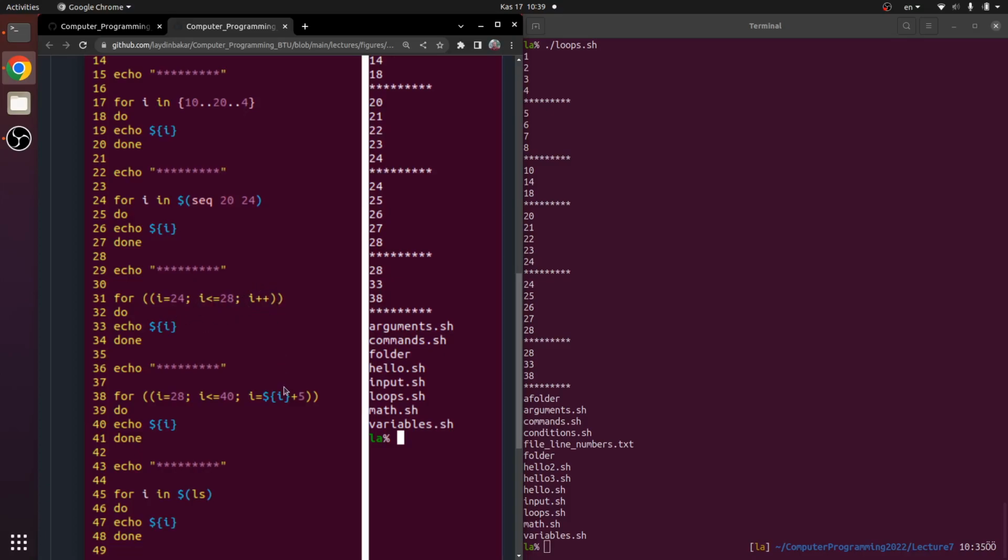We can also increase i 5 by 5 here. We just use dollar, curly bracket, i, curly bracket to increase our last value of i plus 5. It will first print 28. Then when it comes here, it will add 5 to 28 and it will find 33 as shown here. Then it will go back and increase i 5 more to obtain 38.